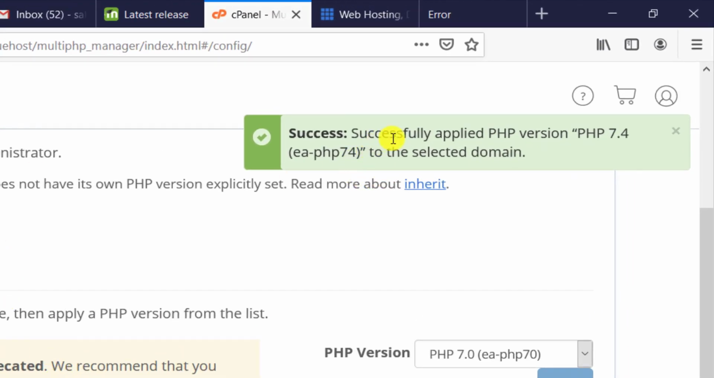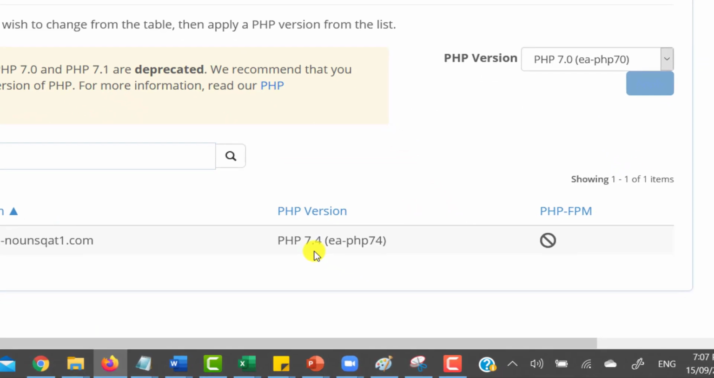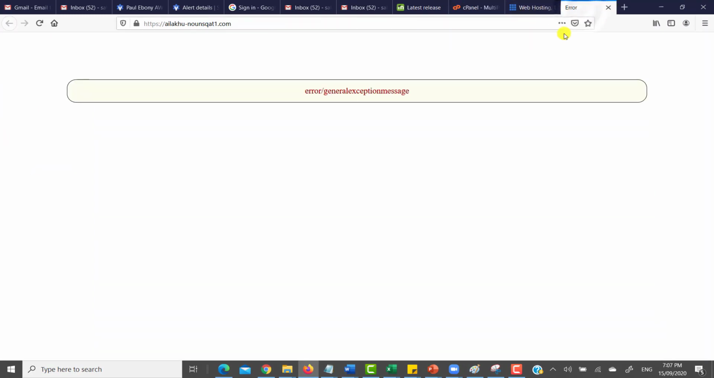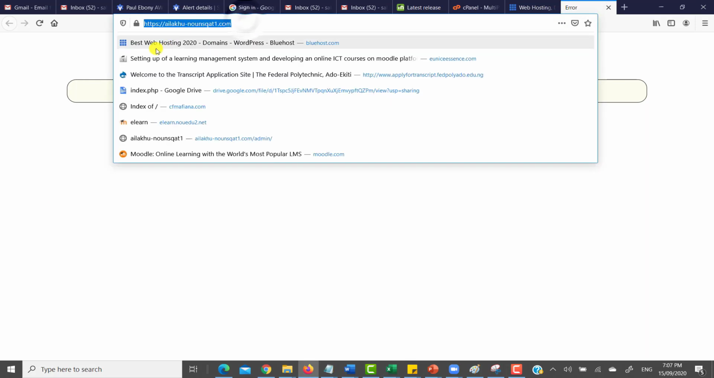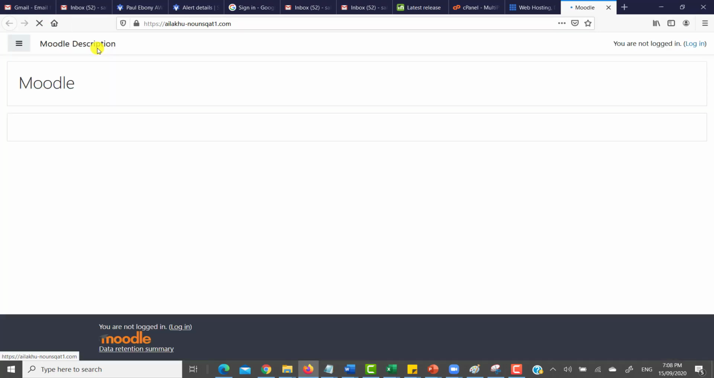So this will apply the settings and automatically upgrade our Bluehost PHP account. So you can see we have successfully applied PHP version 7.4 to the selected domain. And if you come right here, you will see that your PHP version has changed from 7.0 to 7.4. So that's all that is required. And then if I come back to the website where I have the virtual learning environment and refresh, the problem that has been occurring should automatically disappear. Right. And so it has opened.